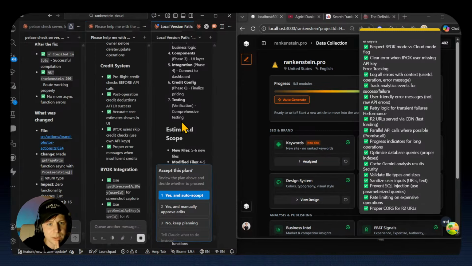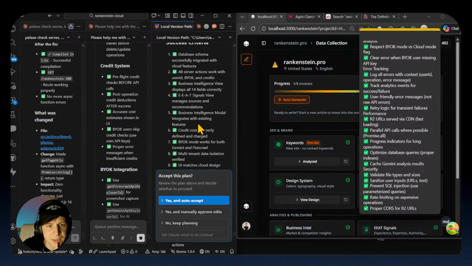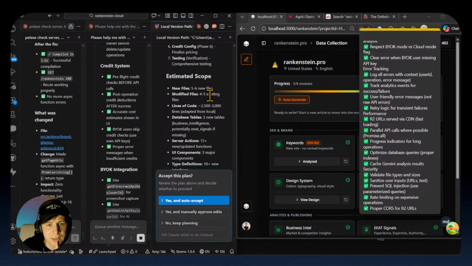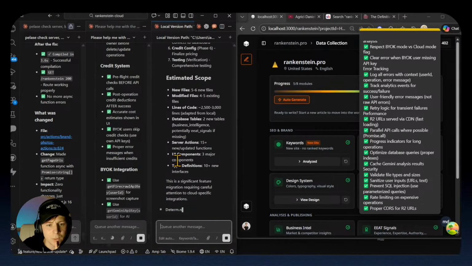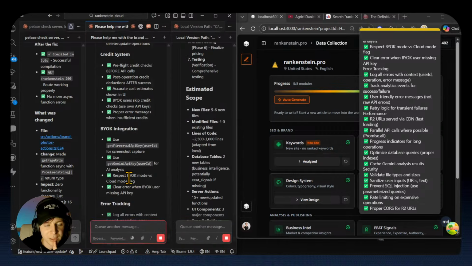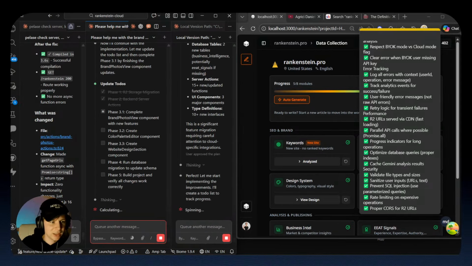Now moving to the next one. So let's say here, success criteria, database schema successfully migrated with cloud features, blah, blah, blah, estimated scope, new files, 5-6 new files, modified files, okay. I'll say yes, and I'll accept. I will go here to bypass permission and bypass permission. So at least now as I'm gonna talk, at least these two agents will work.